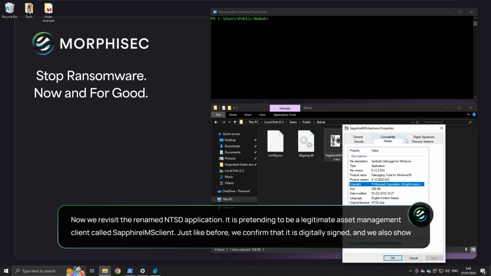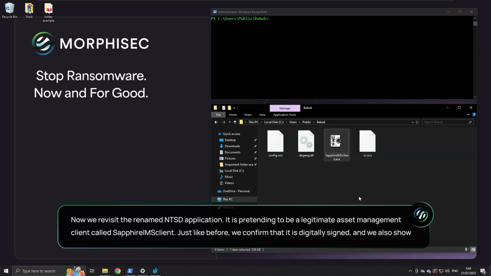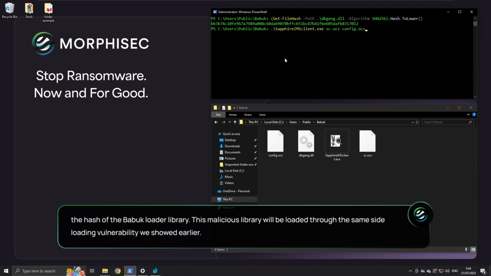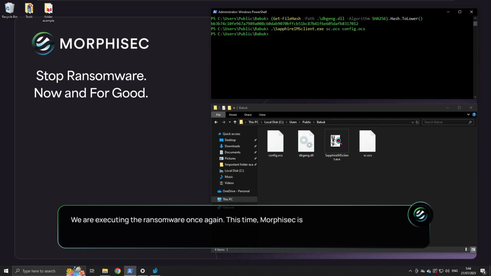Just like before, we confirm that it is digitally signed, and we also show the hash of the Babuk loader library. This malicious library will be loaded through the same sideloading vulnerability we showed earlier. We are executing the ransomware once again. This time, MorphoSec is active and ready to block it before any damage can occur.